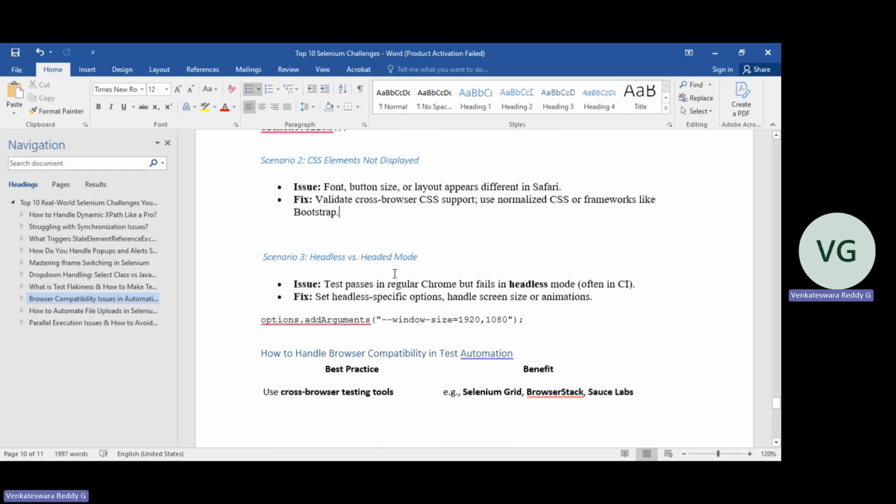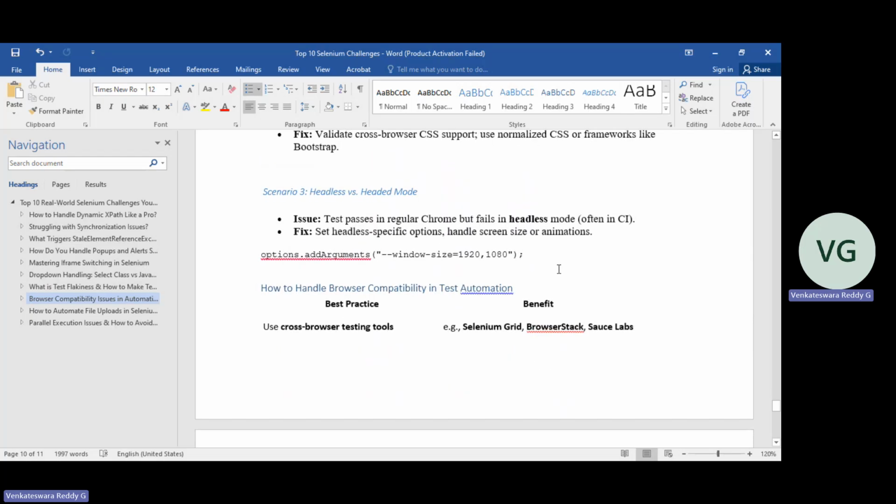Headless and headed mode. Sometimes we get issues while running in headless mode, so we have to set the correct size of the browser. Otherwise, what will happen? It will open in a very small browser in headless mode. Elements will be overlapped, or it will change the view. So while running in headless mode, we must set the size of the browser. That is also a point to remember.